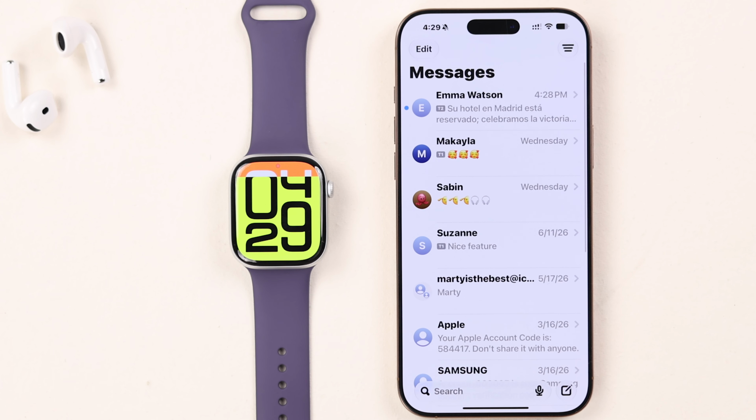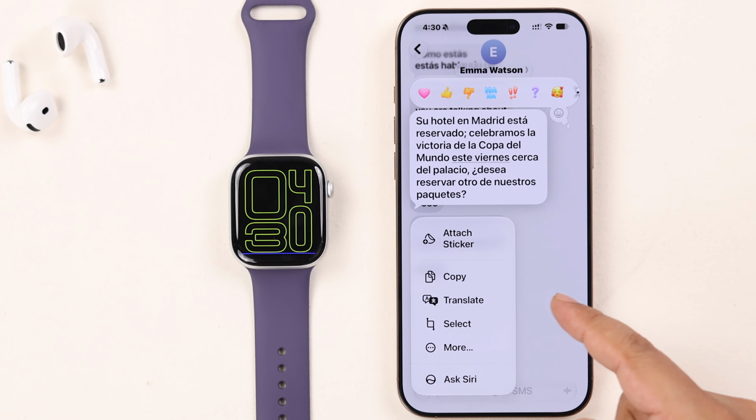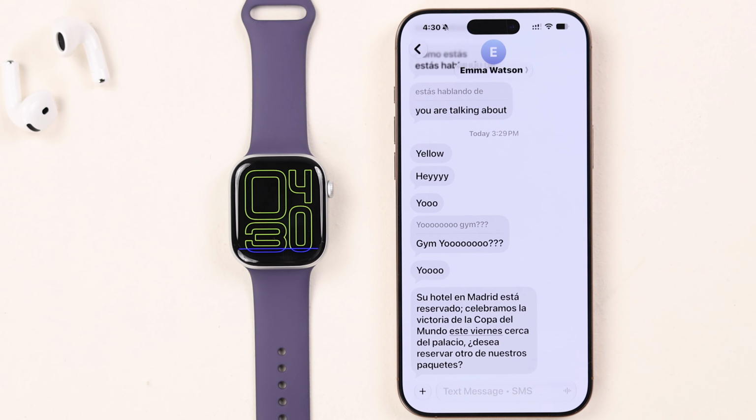So let's open the Messages app and then just go ahead and open the conversation that's receiving messages in a foreign language. Like this one is from Spain and it's written in Spanish. As you can see, if I press and hold this message, I can translate from here. But this will just work on my iPhone, not on my watch.